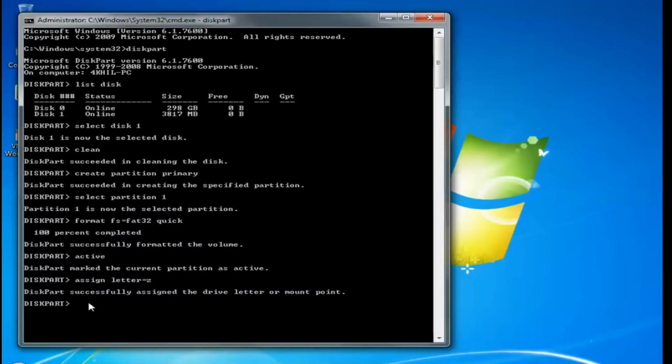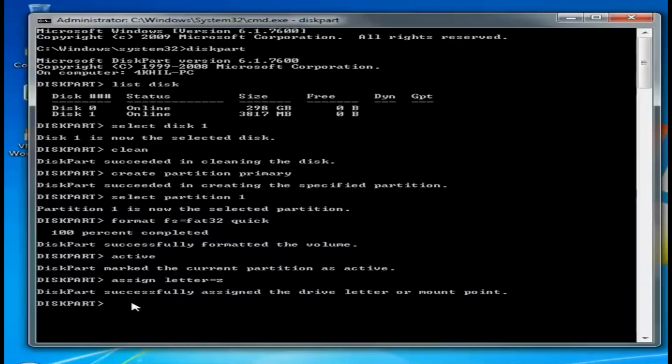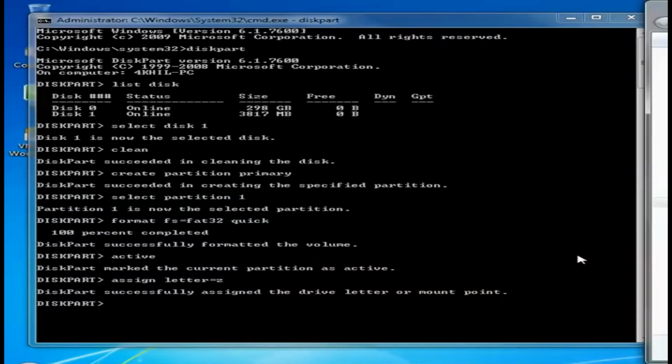Yes. Next step is to copy all of the contents from a Windows 7 installation DVD onto the USB drive. Or you can also mount the Windows 7 ISO image into a virtual drive and copy all the contents over to the USB flash drive. Here I am mounting my Windows 7 ISO. I'm opening it with Daemon Tools. Yes, now it's mounted.